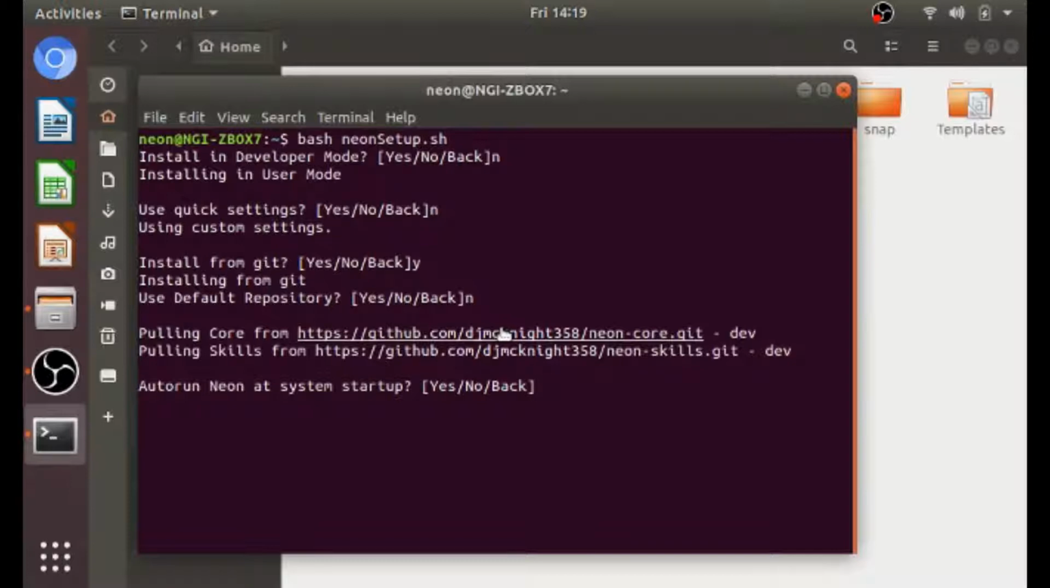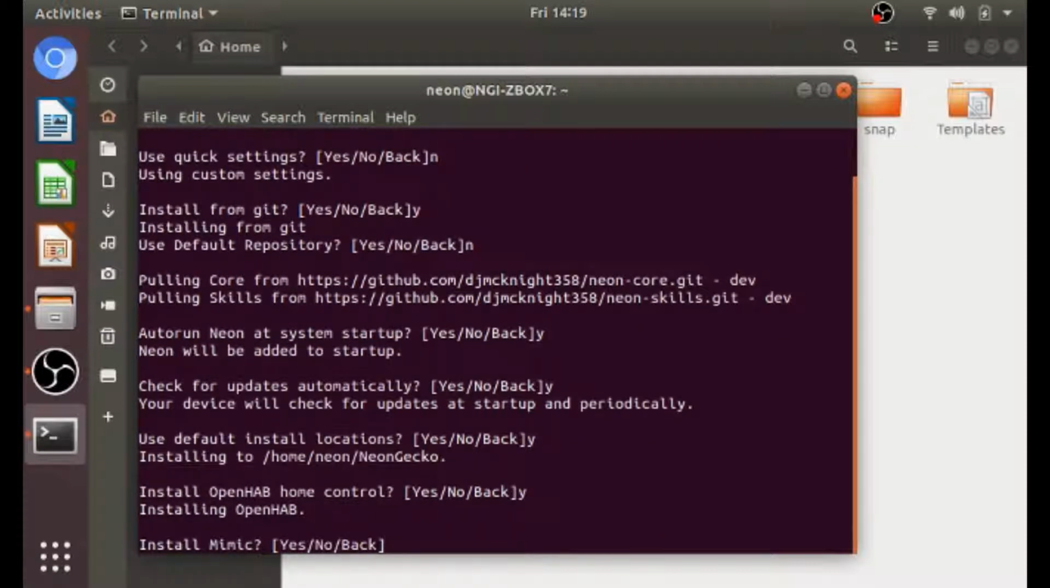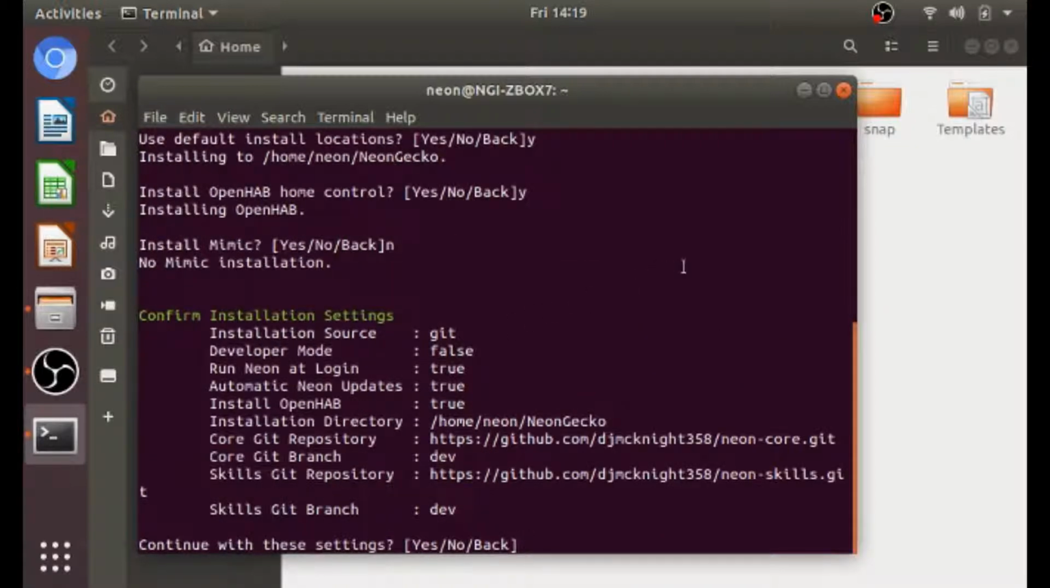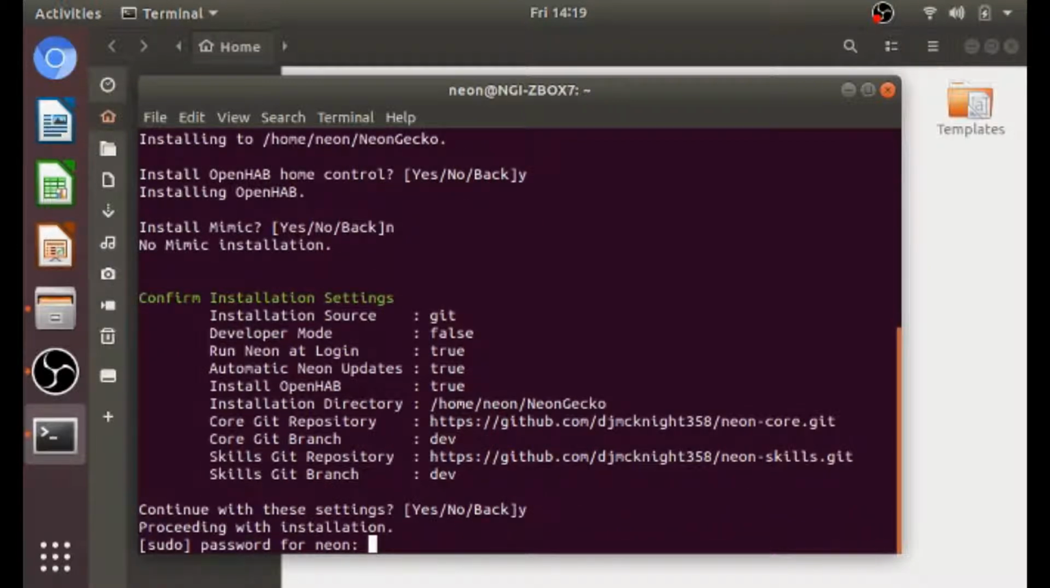And this time I'm going to say yes to startup and yes to auto updates. Also going to say yes to default install locations and yes to OpenHAB, no to mimic. And we'll confirm our settings. Installing from Git, not in developer mode. We are running at login. We are using auto update. We are installing OpenHAB to this directory. So yes to continue, and then enter sudo password.